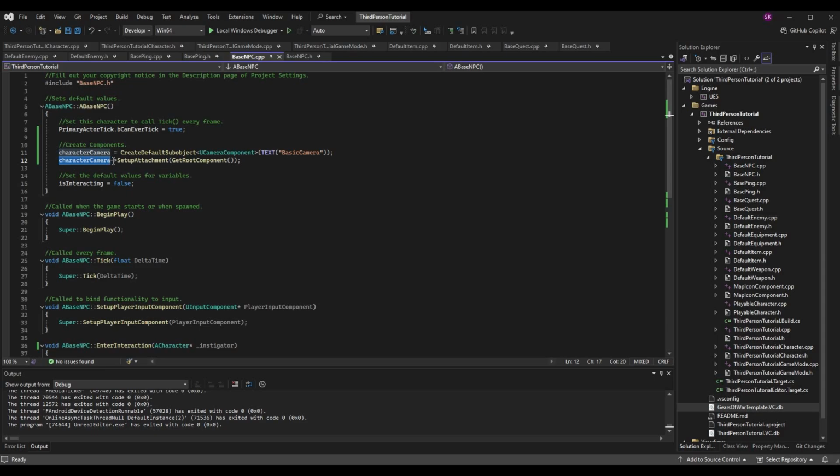So character camera, arrow, setup attachment is the next function we're calling. Then we have to determine what to attach to. Again, I'm attaching to our root component, which is our capsule component, and I can find that by typing get root component parentheses.